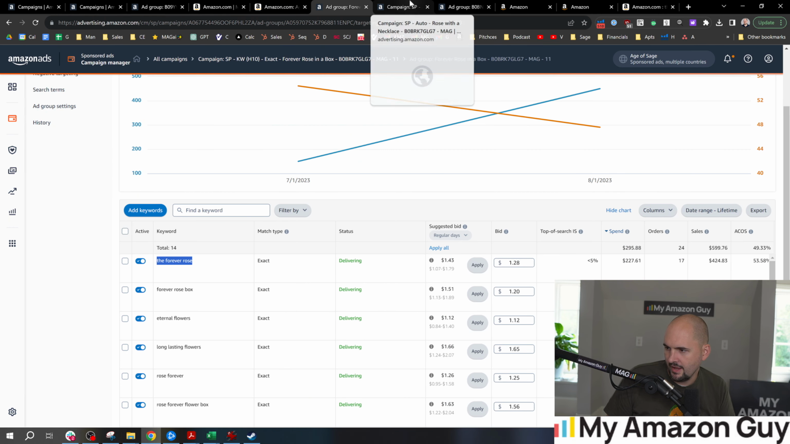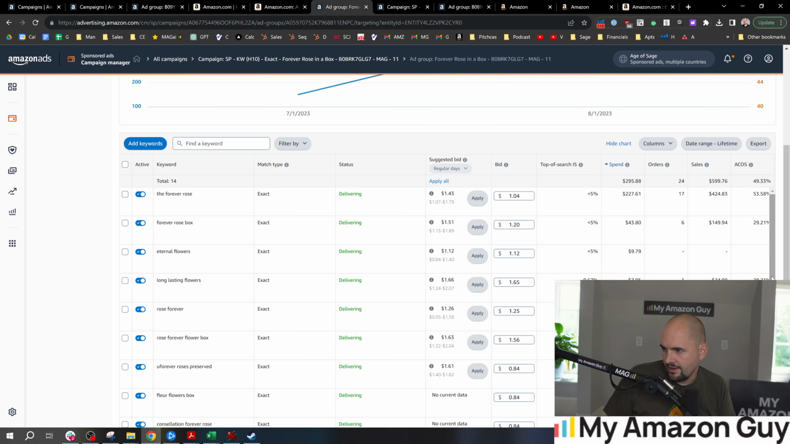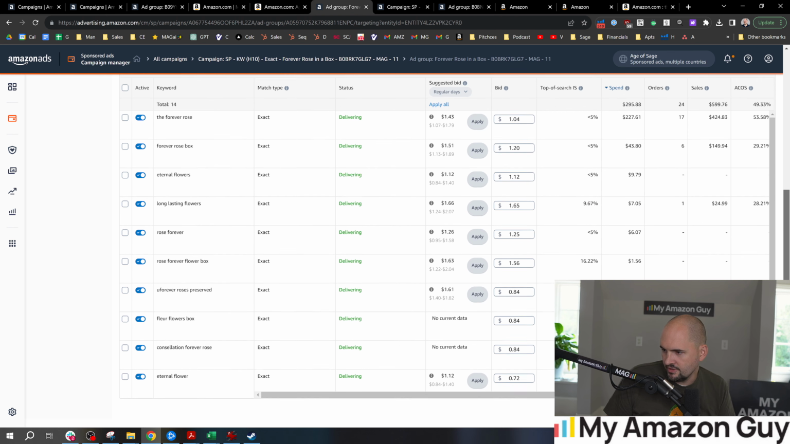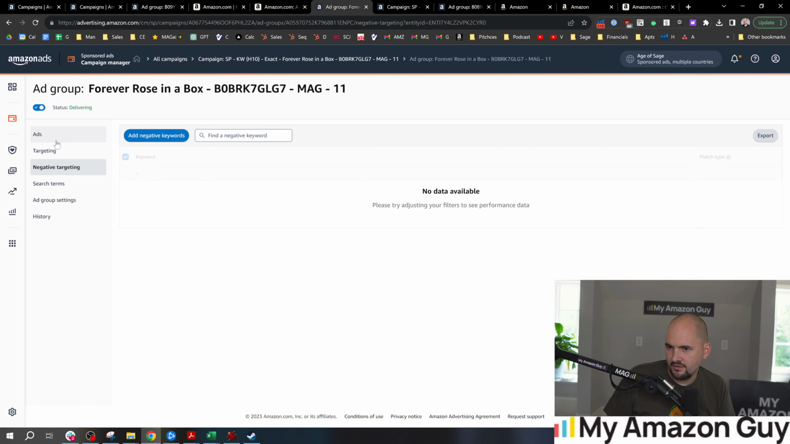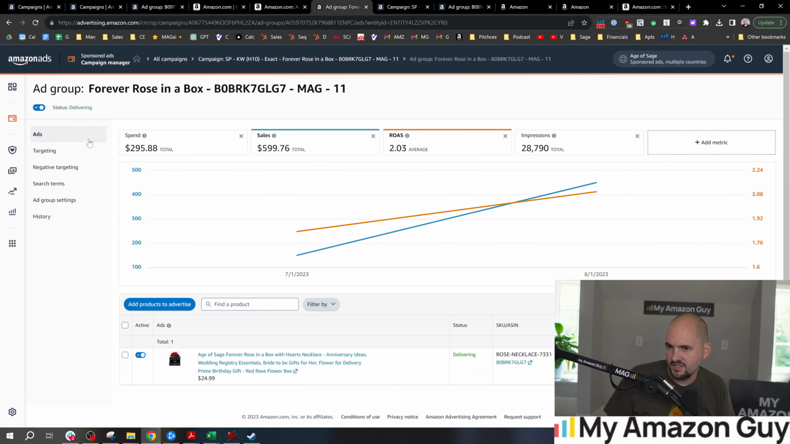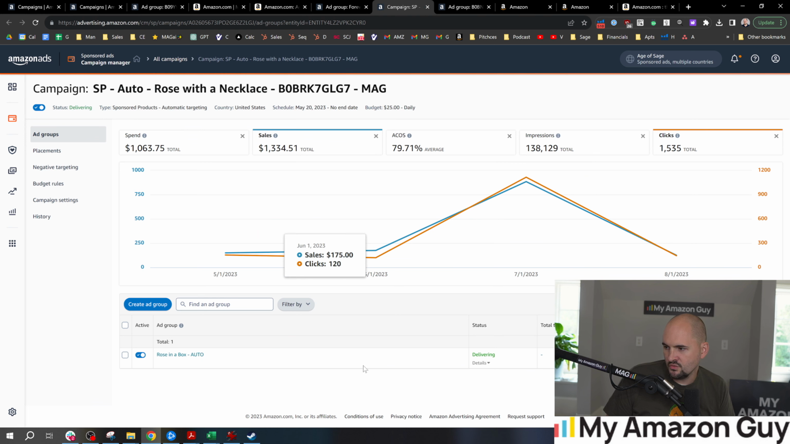So if we go back to that ad group, I couldn't tell you. I can tell you though, I would lower the bid just because the ACoS is a little bit high. And some of these, like Eternal Flowers or Rose Forever, are not doing so well. So we can go look at the targeting. It's an exact match target, so we don't need negative targets on this, but we can raise and lower the bids to make or break this item. So that was a single campaign, but then this one was doing worse.